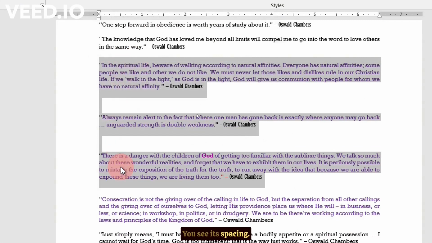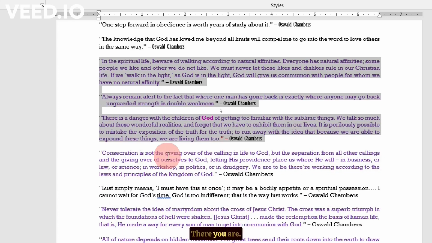You see the spacing. The change is very obvious. I mean, the change has been made. Backtrack again. There you are. So we are done with the line and paragraph spacing.